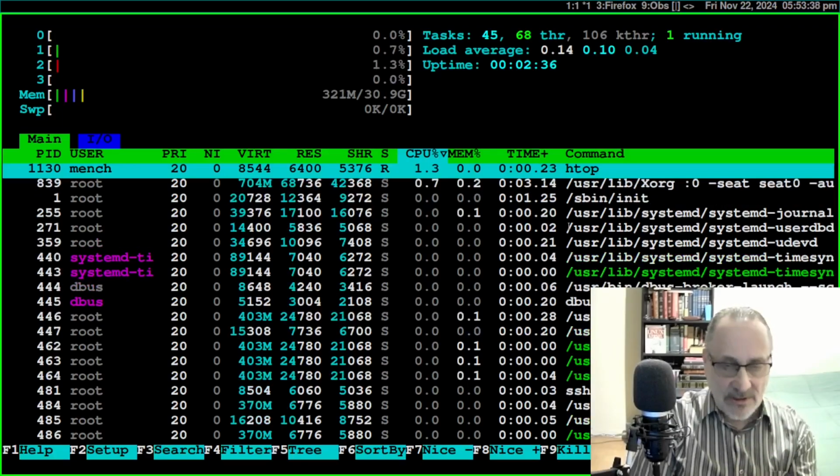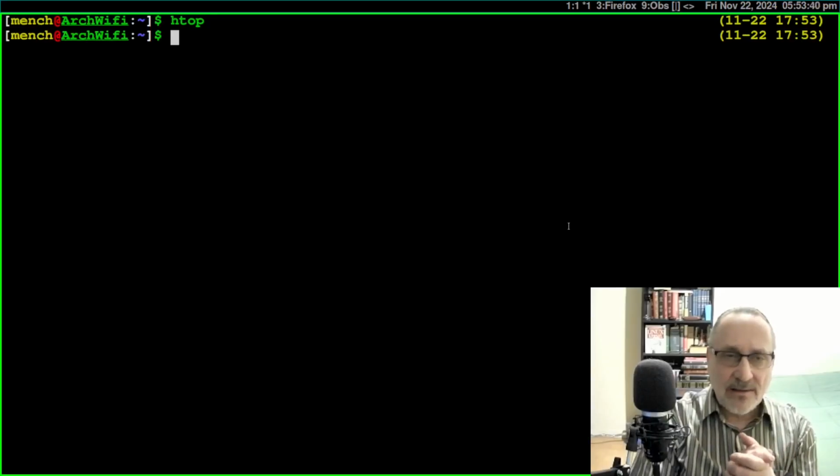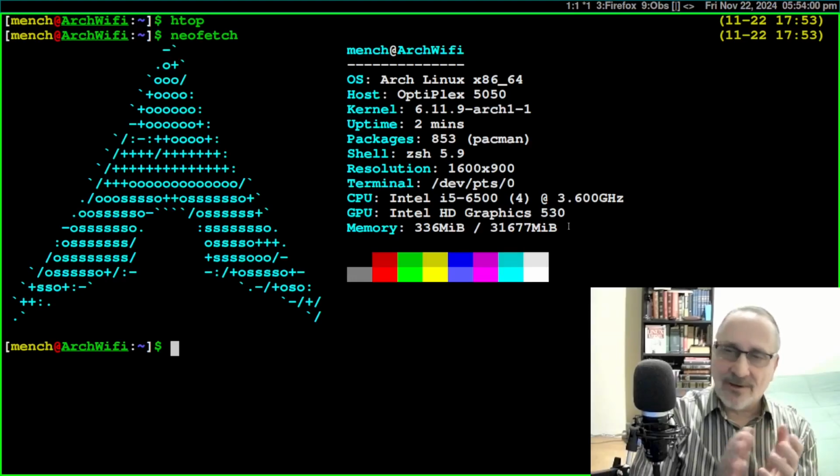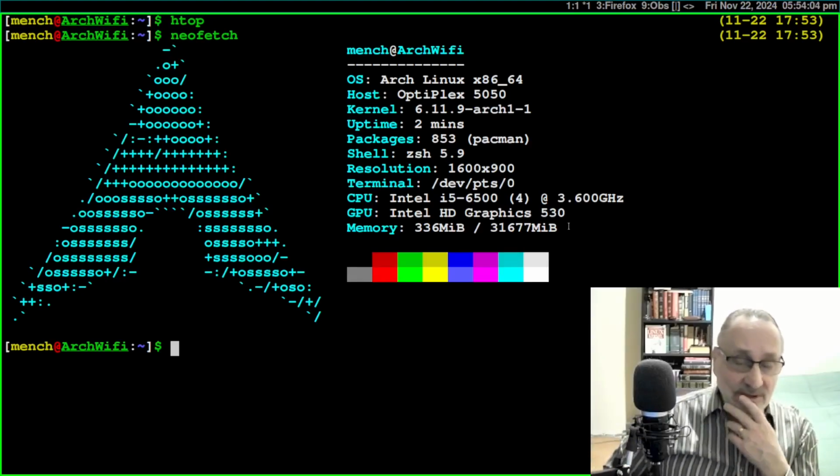And let's quit out of there. And let's do a neofetch. And we're running at 336 megabytes of RAM out of my 32 gigs of RAM. And you can see I'm in the Optiplex 5050. It's running Arch Linux. And I'm at Mensch at Arch Wi-Fi, because that's what I called this computer. I called it Arch Wi-Fi. So that's really good.